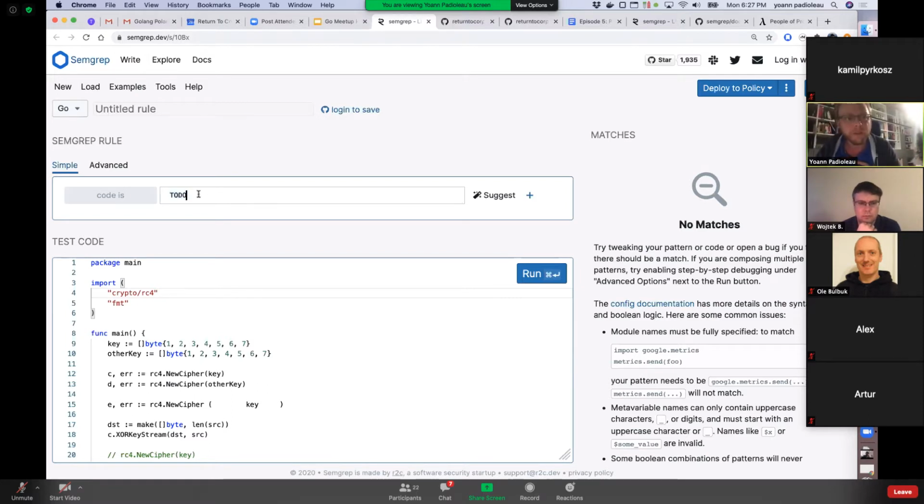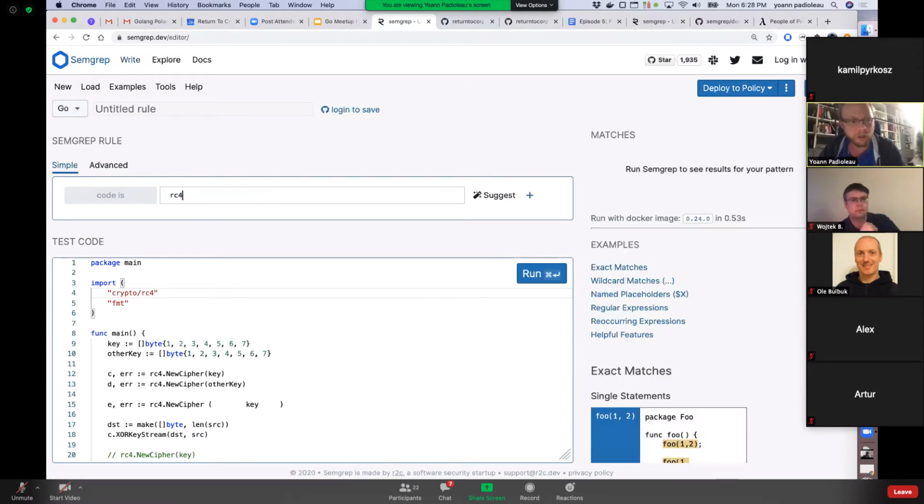And so if you want to find calls to RC4 new cipher, you just write the code like this. You don't need to know how a call is represented. And you write RC4 new cipher. And then you don't care about the argument. And so we have this special operator, ..., that means we don't care. And so you write this pattern, you type run.